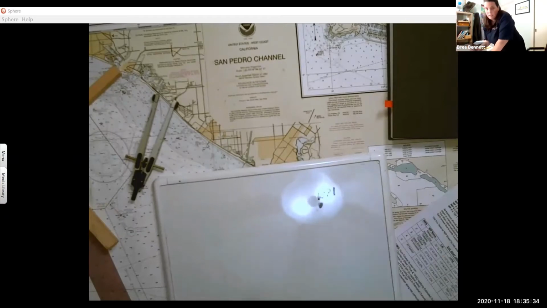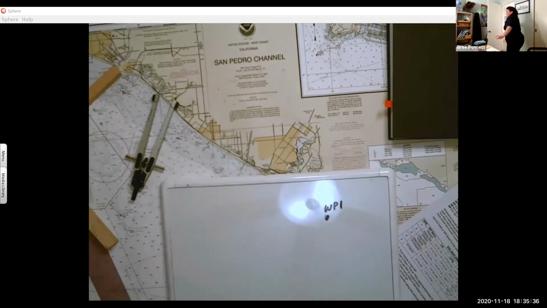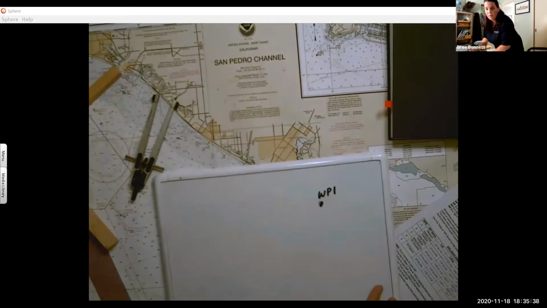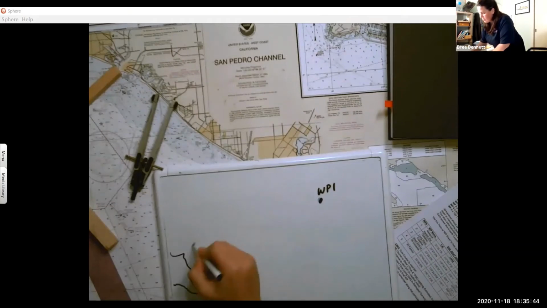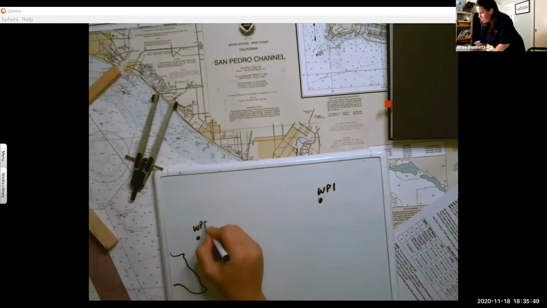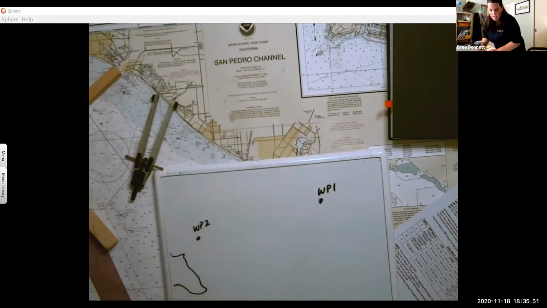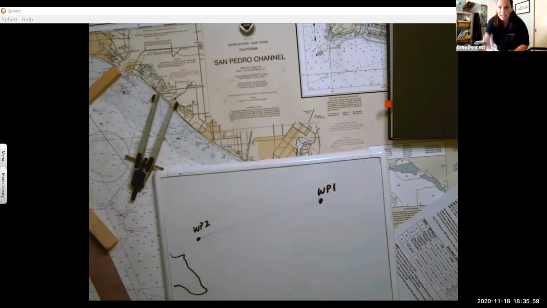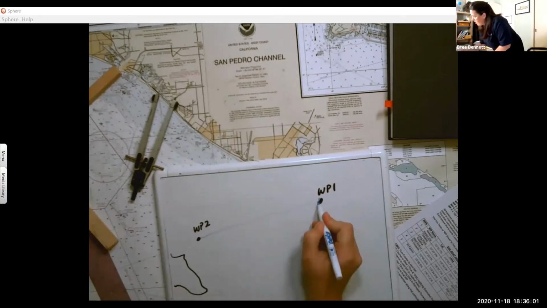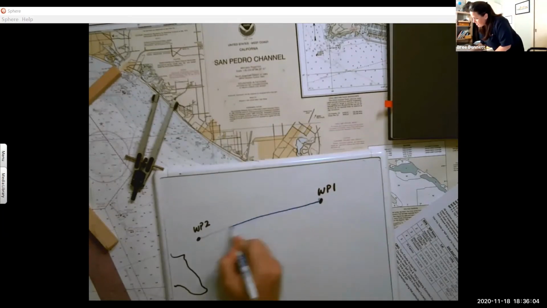Waypoint 1, which was the buoy. There we go. Waypoint 1, which was the buoy, and then here was Long Point, Catalina, waypoint 2. And so we connected them. I used a yardstick on this one because it was so long. There we go. We connected them.